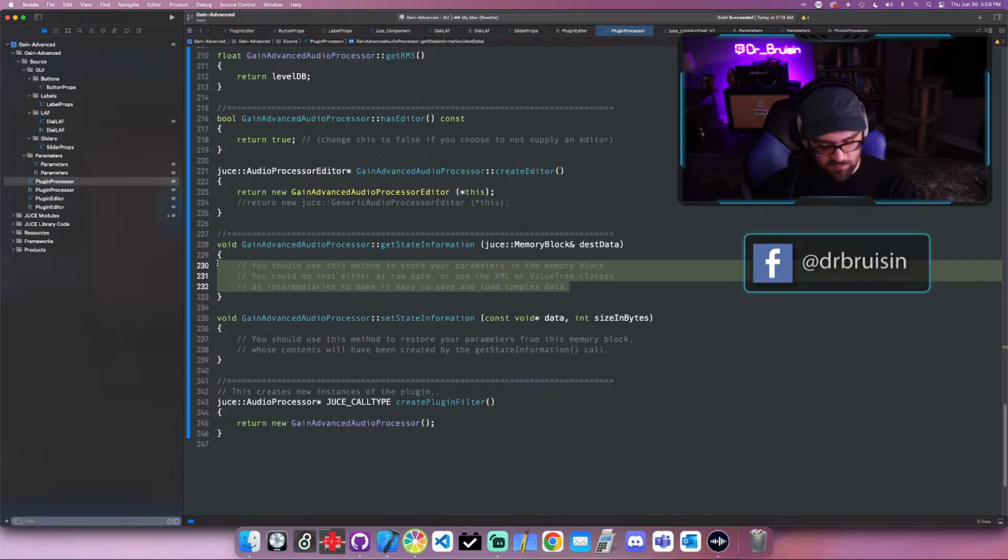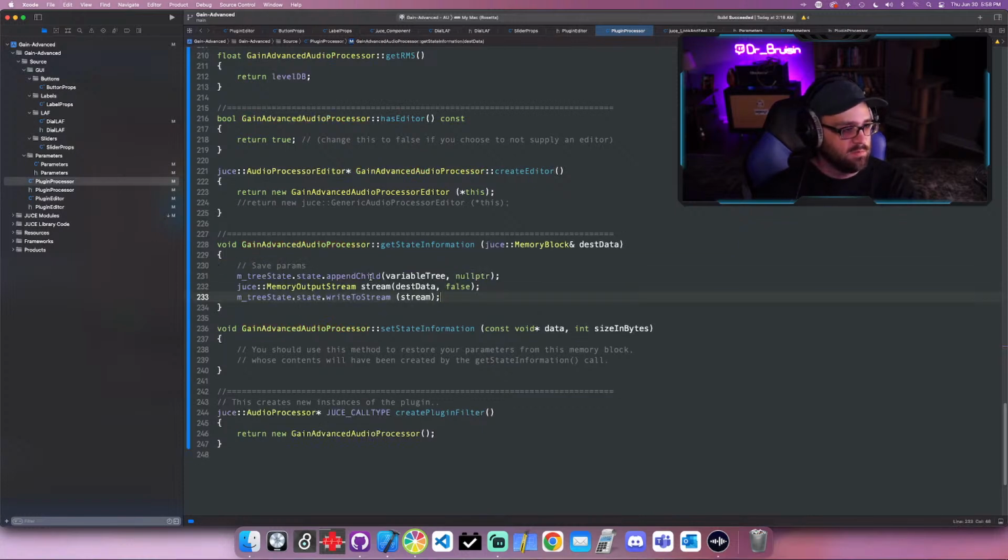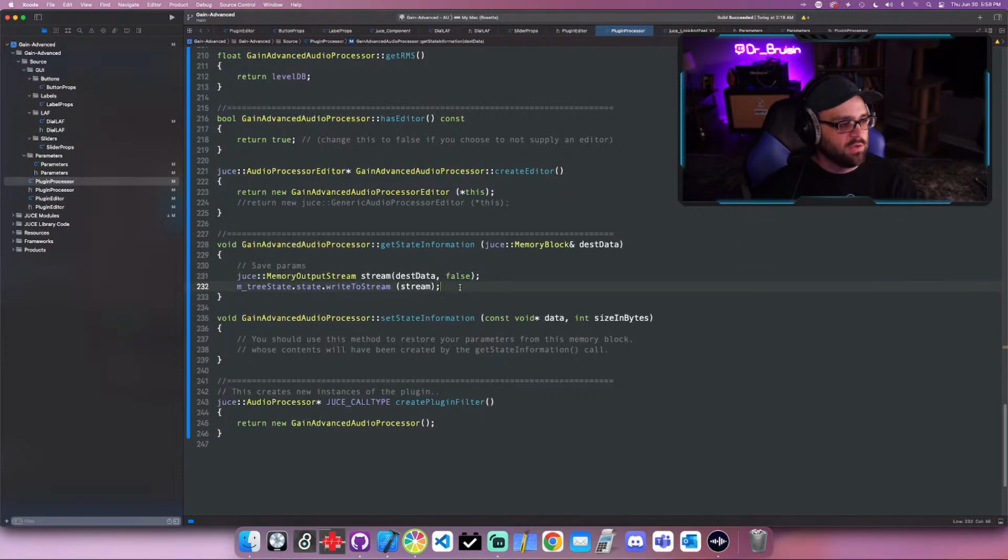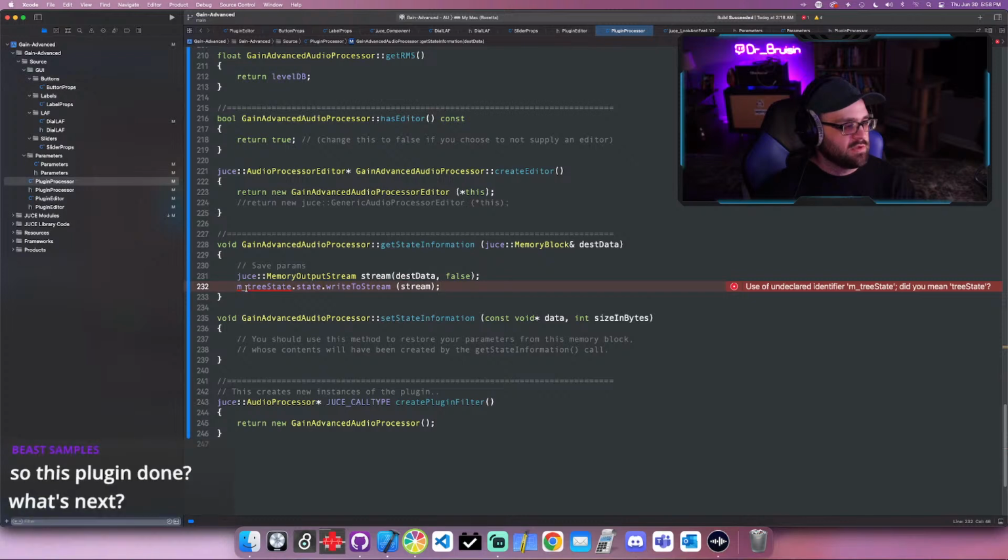So here's what we can do for get state. We don't need that. So easy. So we make a memory output stream, and let's see, I got the wrong name. It's probably just called tree state, right?